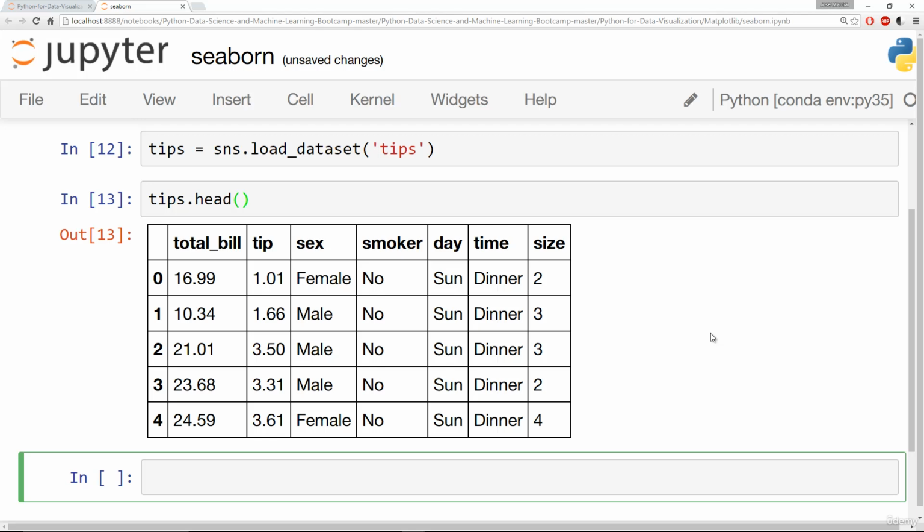There's 7 columns here, and this is basically just data referring to people who had a meal and then left a tip afterwards. So you have the total price or bill of the meal, how much they left as a tip, the gender or sex of the person leaving the tip, whether or not they were a smoker, what day and time they ate their meal at, and then the size of the party.